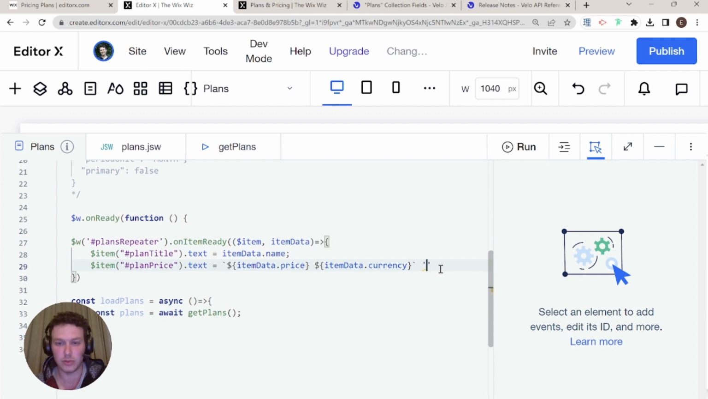So don't get confused between this and this. Back ticks are what we use for template literals. Regular ticks is just to define a string, which is pretty much the same as this. I've noticed that some other people commenting have been getting confused with those kinds of things.